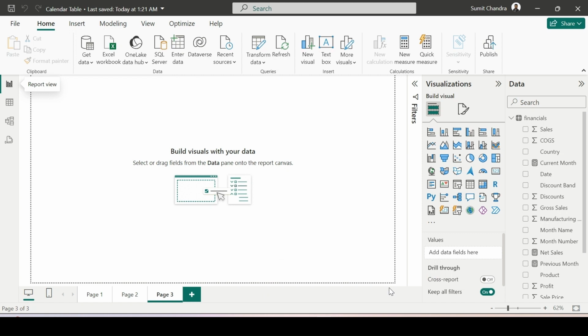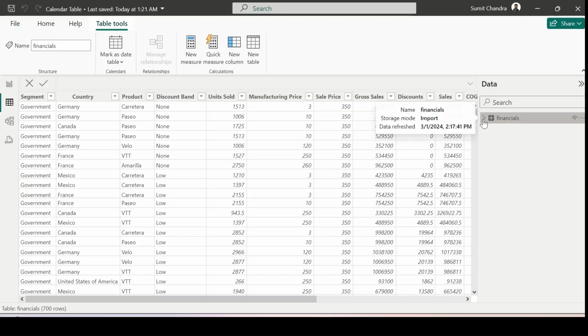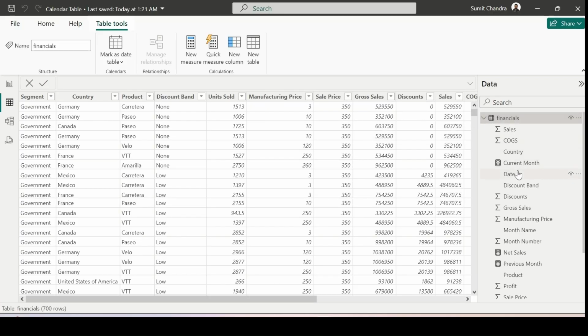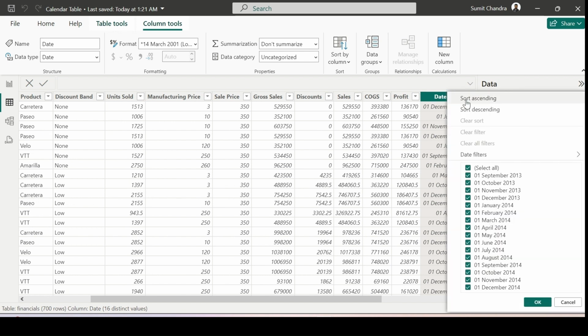Now let me show you how to create a calendar table practically. In this report, we have one table, Financials, and we have a date column. Let me show you the table structure. In table view, you can see all the fields and here we have a date field. Let me show you the start and end date.